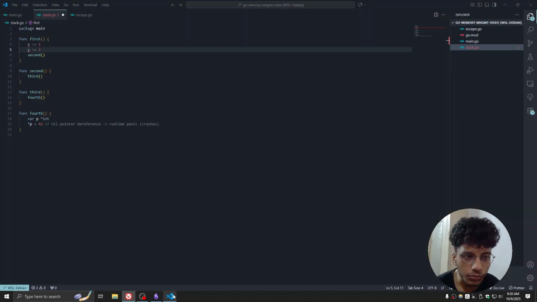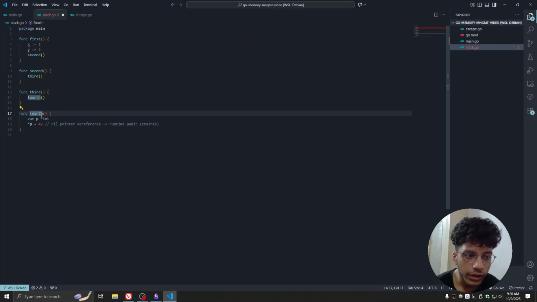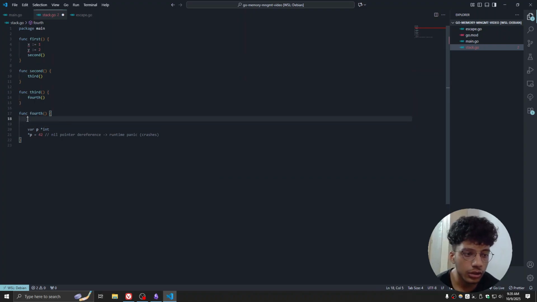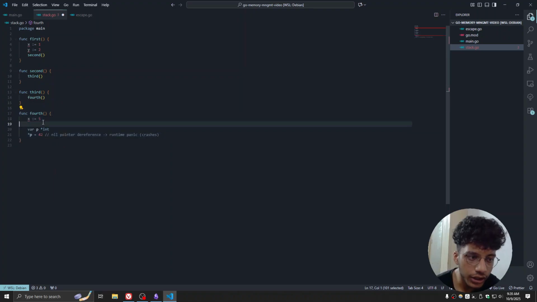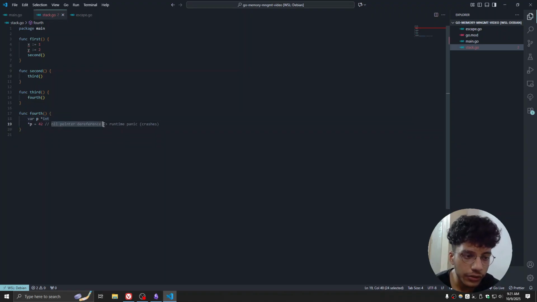So for instance, if I call the first function, it calls the second, then the third, and then the fourth. And in the fourth function, if I have a variable called something like x, as soon as this fourth function has finished executing, this x variable is going to be completely removed from memory. So that's how the stack works. You have a stack of functions where every piece stores the data inside that function, and as soon as the function finishes executing, all of the data inside that function is wiped out. By the way, this nil pointer dereference, we don't need to worry about that right now. We're going to cover that in just a bit.